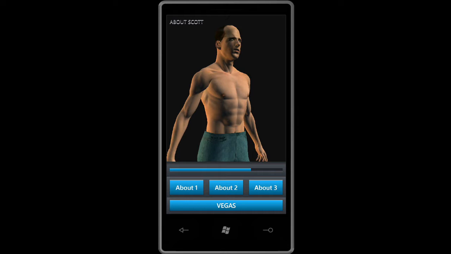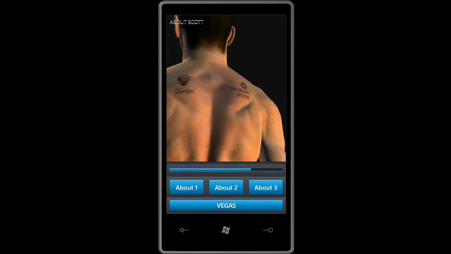But anyway, it's all part of Windows Phone.